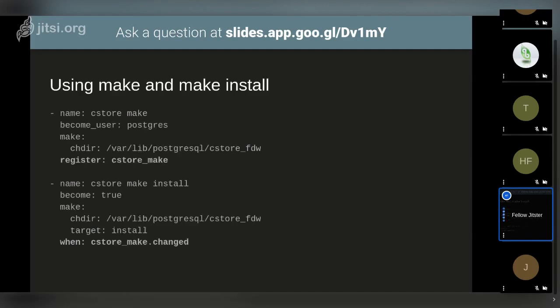But you can do this for anything. So if you need to build things, if you want to use make and install, there's options for that.